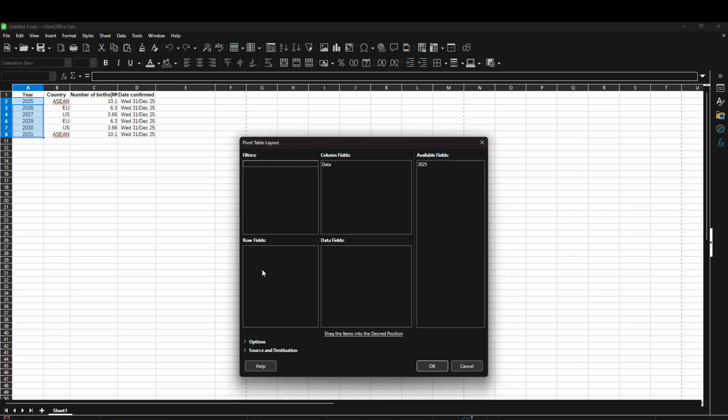You'll now see the Pivot Table Layout dialog. Your column headers appear under available fields as movable buttons. Drag fields into the 4 areas to define the layout. Filters let you filter the entire pivot table by a field, like region. Row fields become the labels down the left, such as product name. Column fields run across the top, like months or quarters. Data fields are what you want to calculate, for example, sales amount.